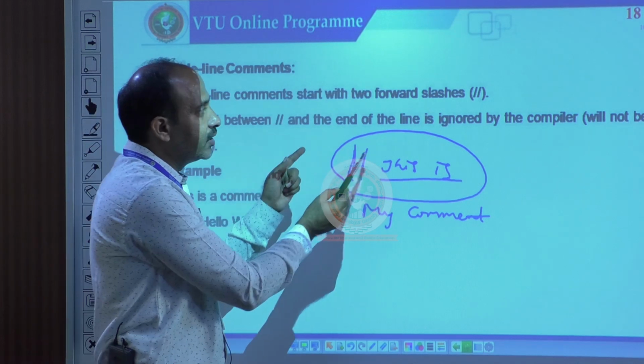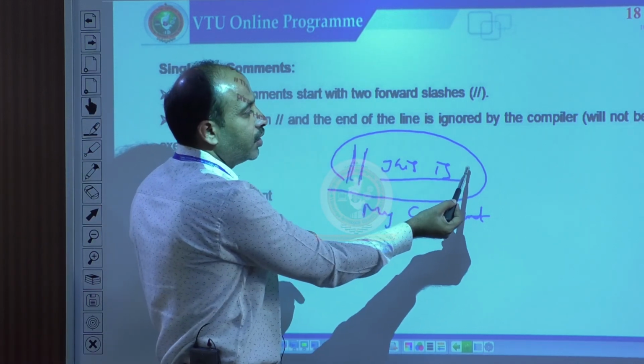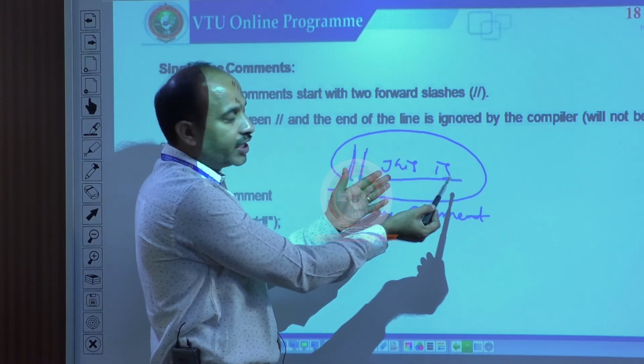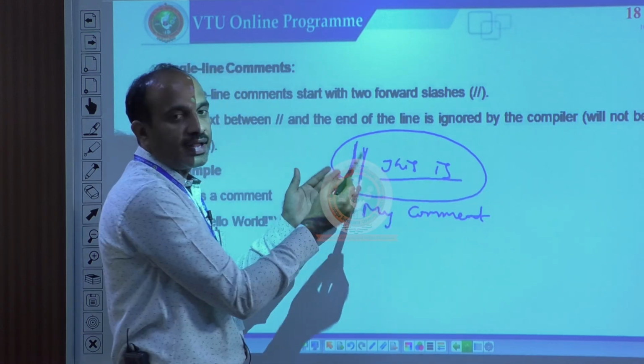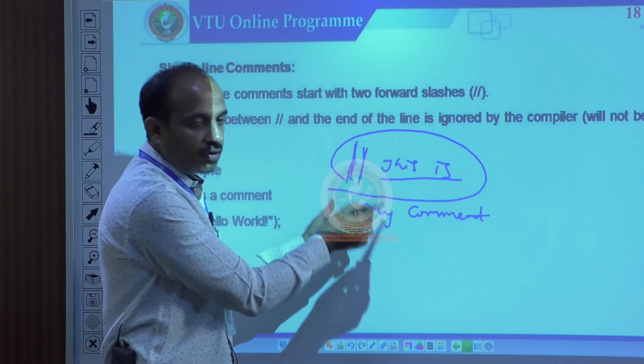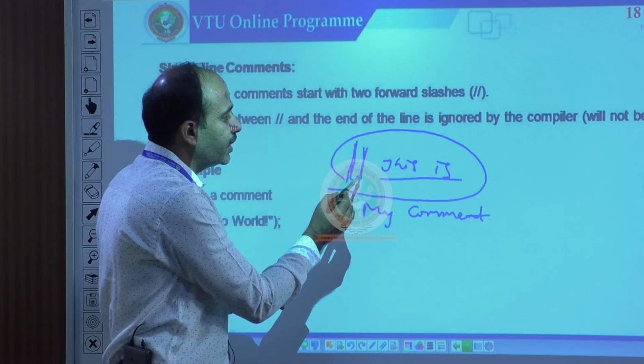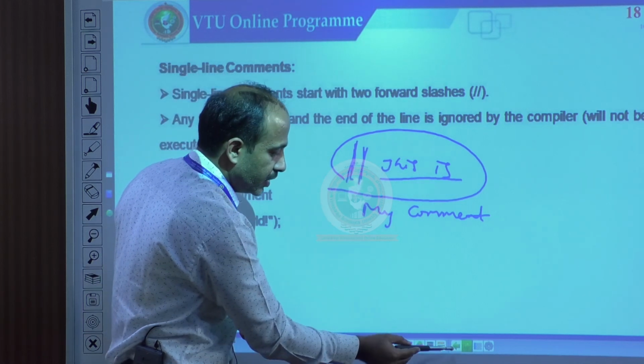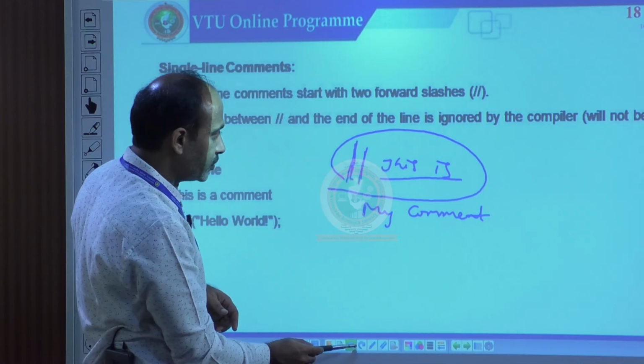So, single line. Even no need to specify anything at the end of the statement. These 2 forward slashes are enough to define a single line comment. When you want to convert multiple lines into a comment, then you can define a multi-line comment. So how do you do that?